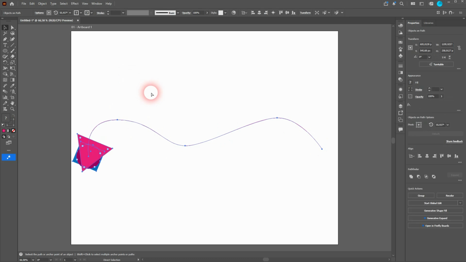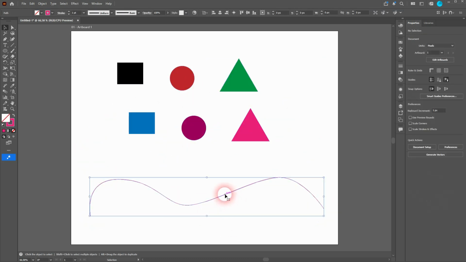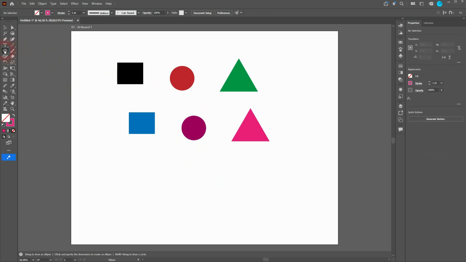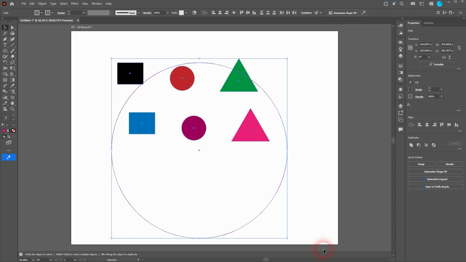One simple use case: let me press Ctrl Z until we've arrived at our objects without the path again. I delete the path. And one use case is when you create a circle and you want all of your objects to be distributed on it. I hold Shift and Alt here when I drag it. Select it all, use Objects on Path, hover over the path of the circle and left click.